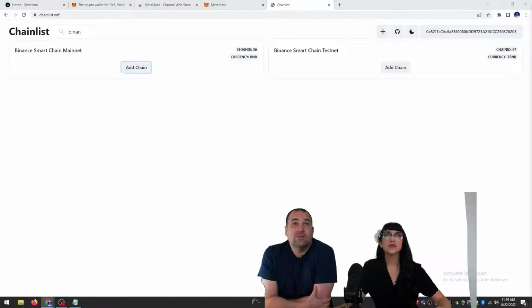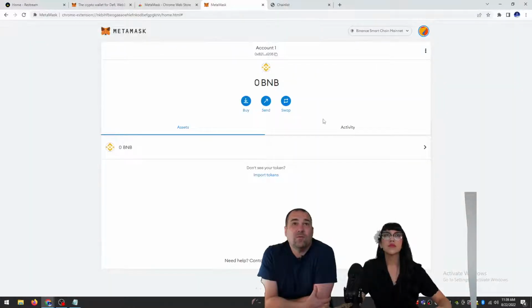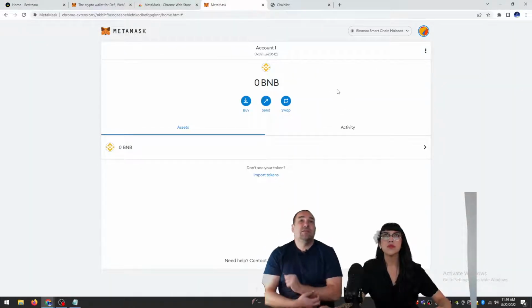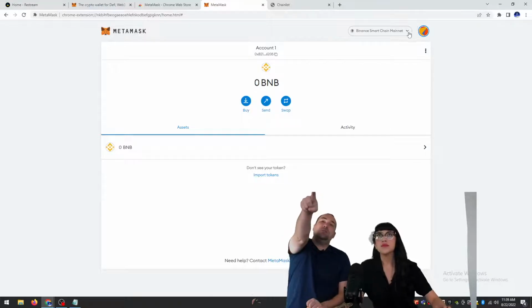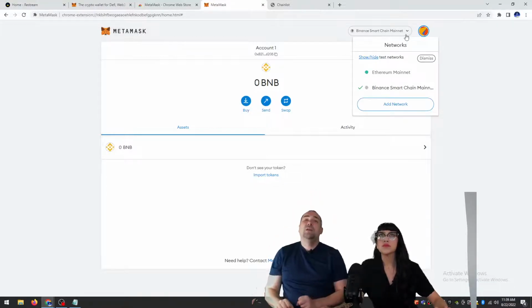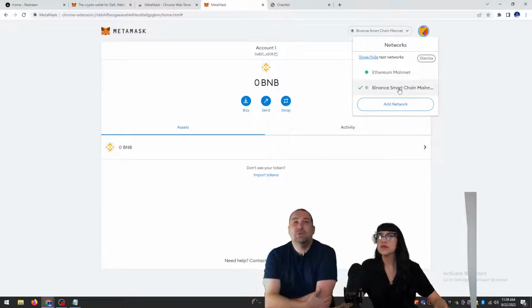Let's see how it looks under that tab. You're going to have to, there you go. Look at that, just like that. Now, in the top, you'll see that drop down right there. You'll see how initially it defaulted to Ethereum, and we custom added, using that chainlist.wtf, the Binance Smart Chain.